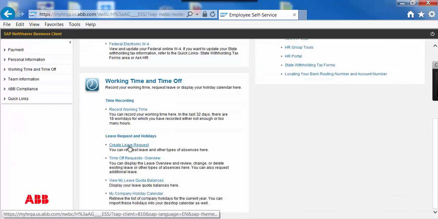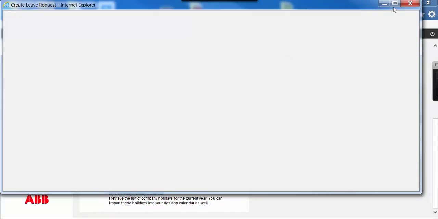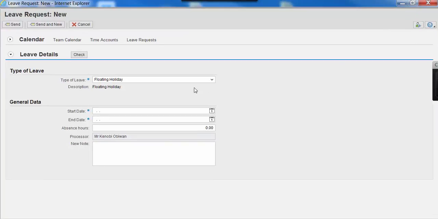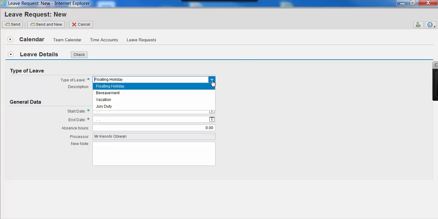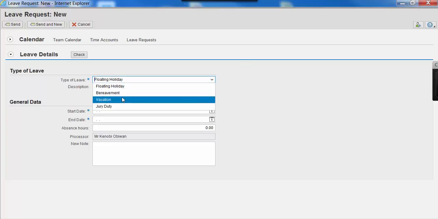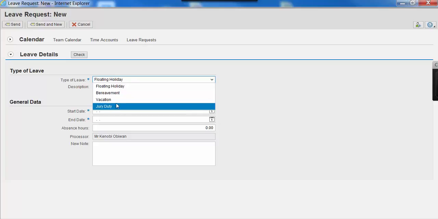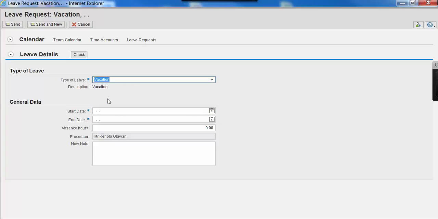So let's go ahead and look at the Create Leave Request hyperlink. By clicking on that, a new window will open, allowing the opportunity to enter information for the required fields, but also I can add additional information should I choose to do so. So by using the drop-down arrow, I can make a selection as to floating holiday, bereavement, vacation, or jury duty, and I'm going to go ahead and just select vacation.